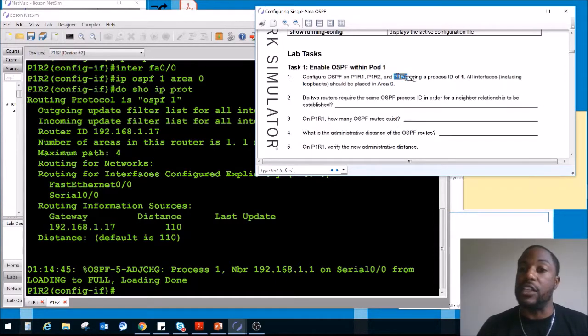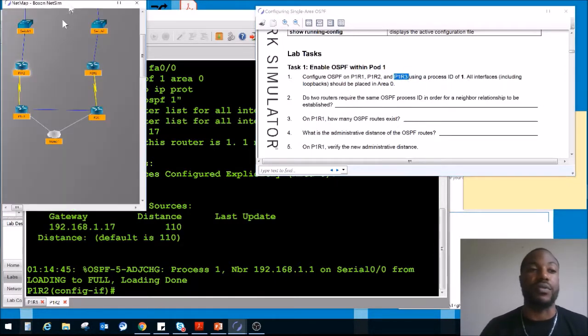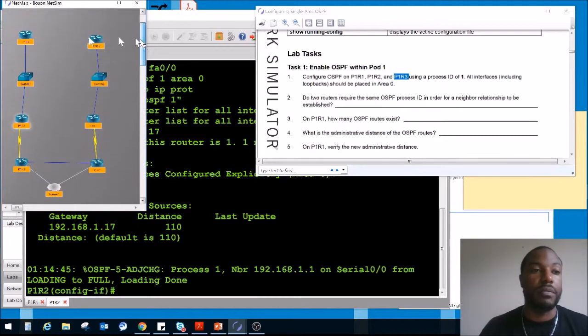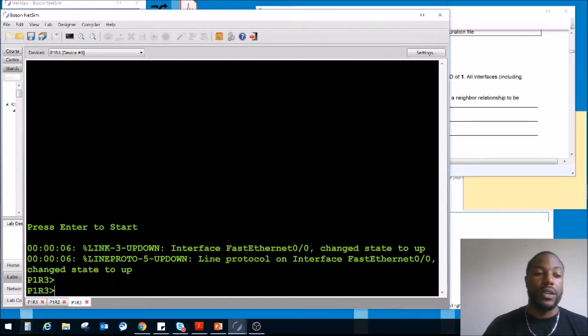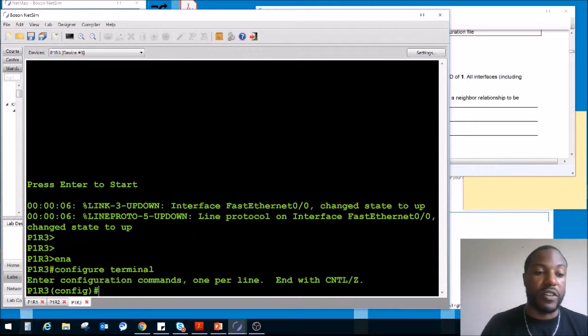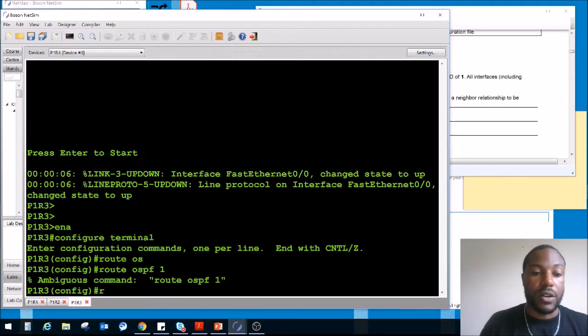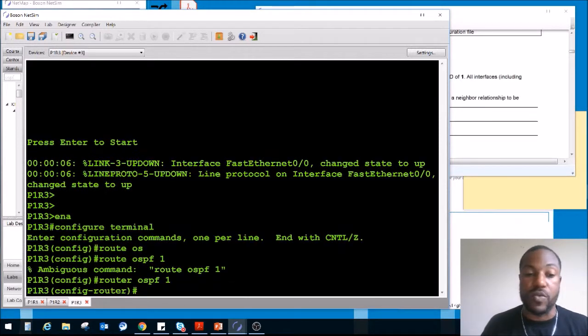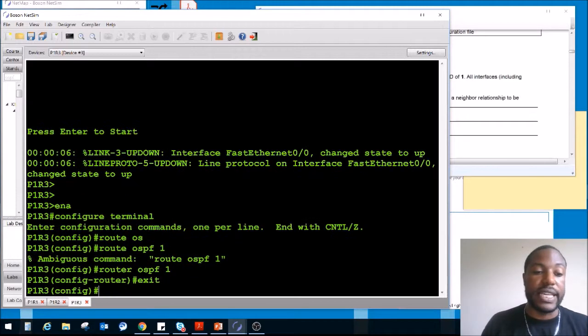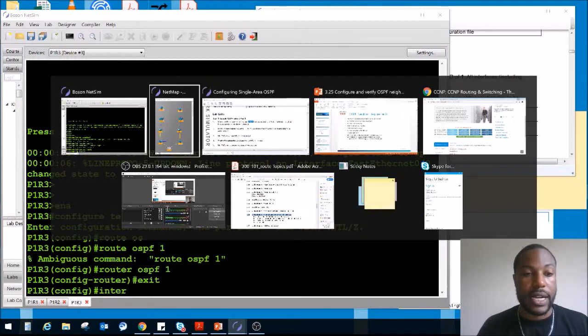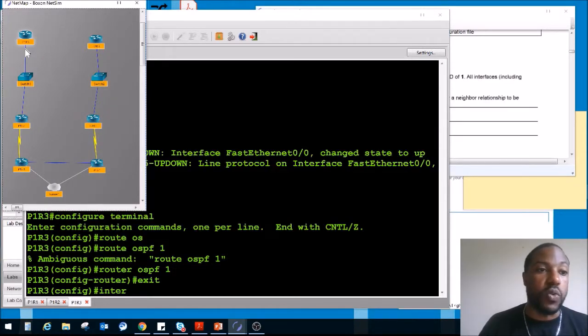Now let's go ahead and do the same thing on P1R3. Where's that at? Scroll up. P1R3 is right here. We're going to enable, global config mode, router OSPF 1. Notice that's an ambiguous command, you got to put the R there. So router OSPF 1, and we are going to get out of this and go to interface. What interfaces we got here? Come on, man, we got this, just one interface. This guy right here.